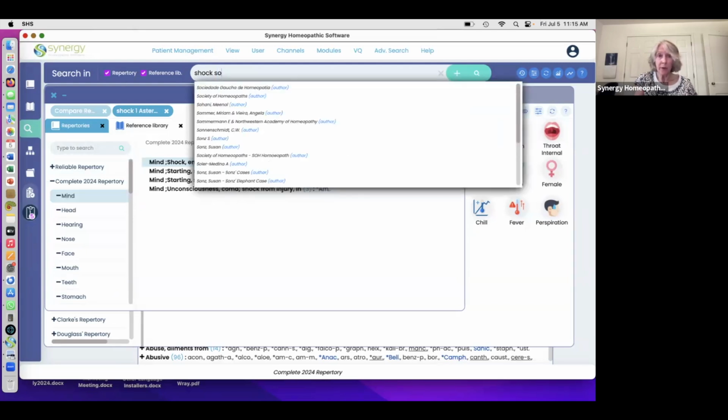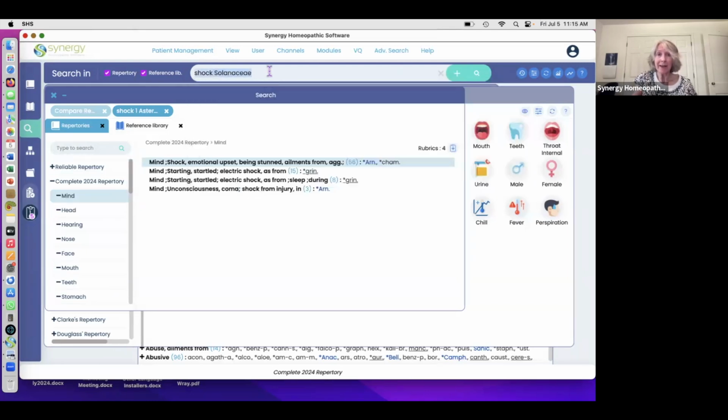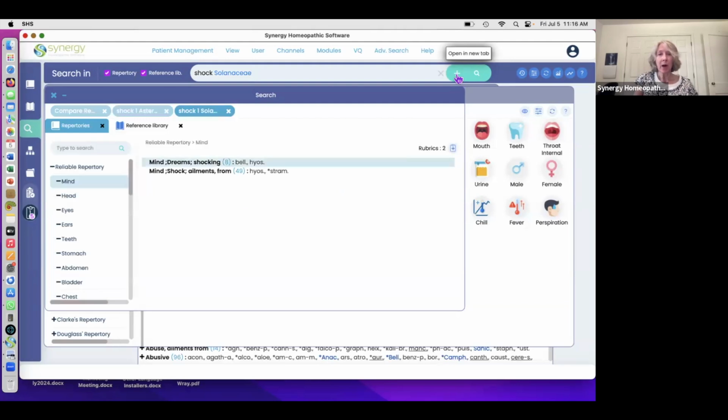So you search for that. You have to type the word, right? Here we are, family is in brackets. I'm going to select that. I'm going to run it with the plus tab so that I'll keep my Asteraceae shock search query intact. I'm going to open this in a new tab by hitting the plus sign. All right, and now I'm looking at all the Solanaceae remedies related to shock in all the repertories.